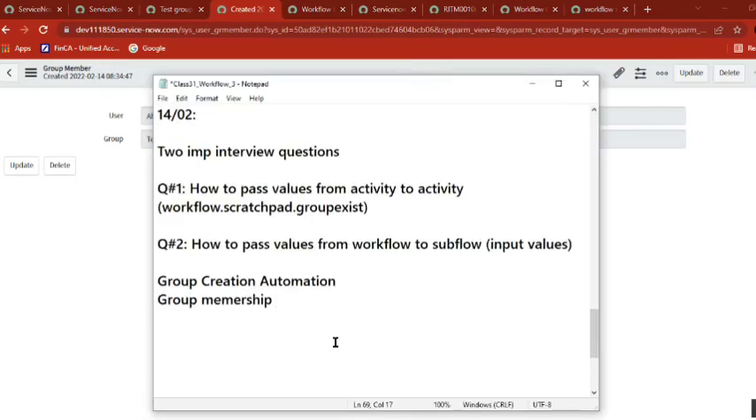Group membership is one more thing where you can practice. Like this, you can think of many; I will come up with more. Group creation automation, group membership, adding users to a group, and removal also. Adding and removal. And there are many more; you can still think of them.